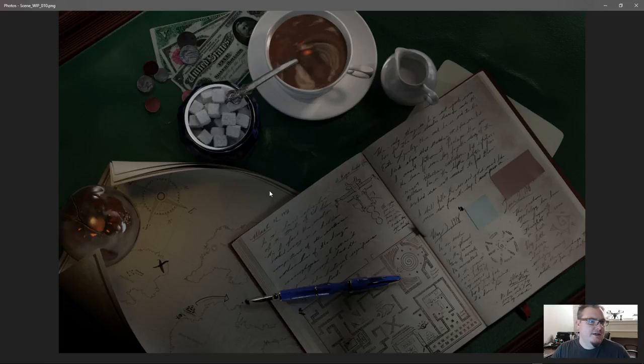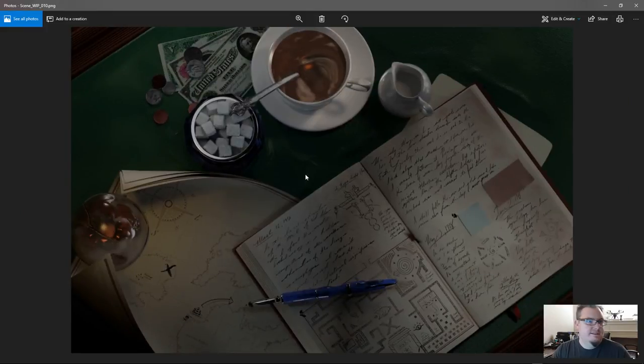So if we zoom in here, you can see a lot of detail. So let me kind of get this zoomed in for you.